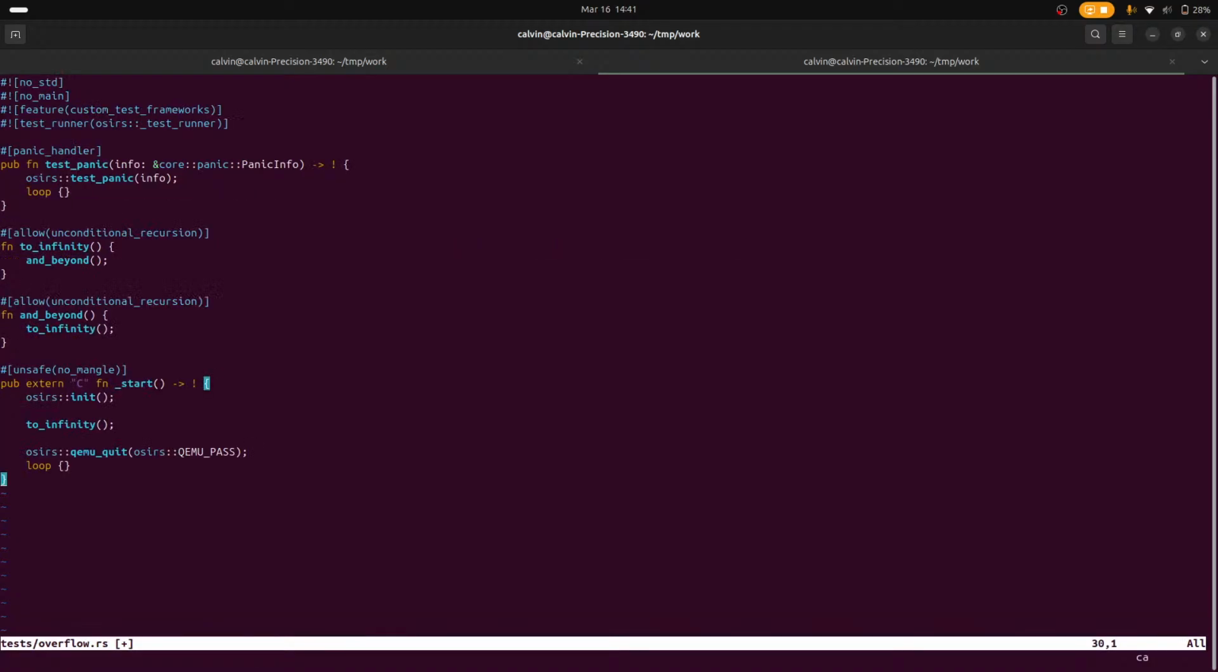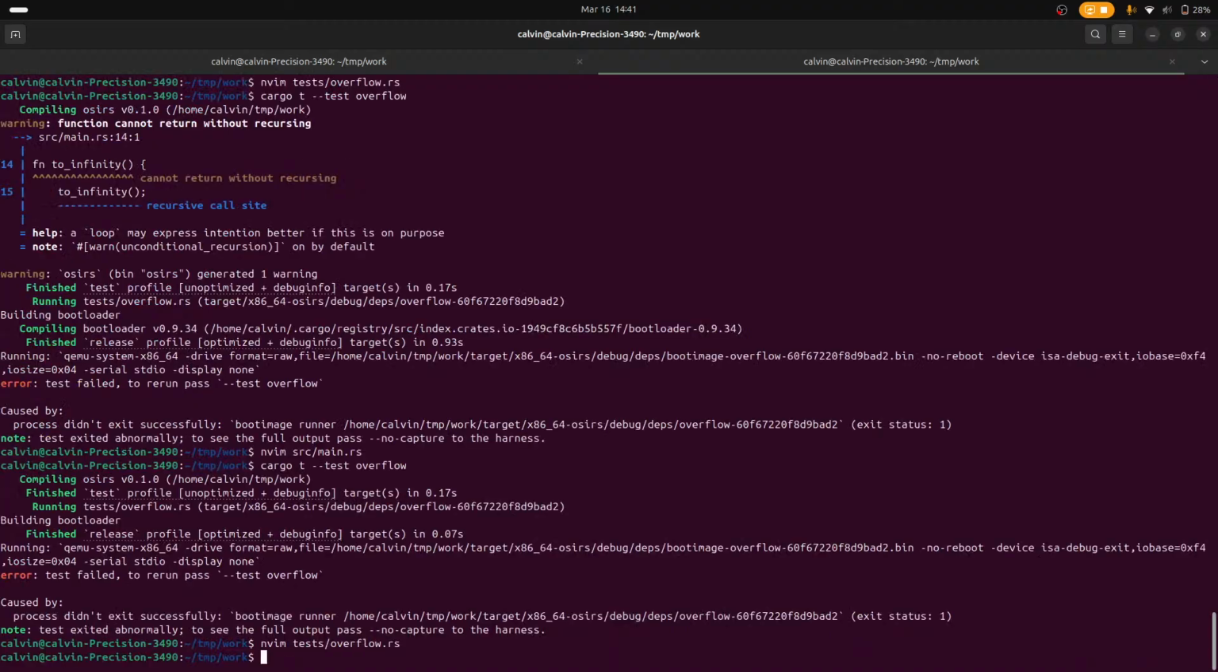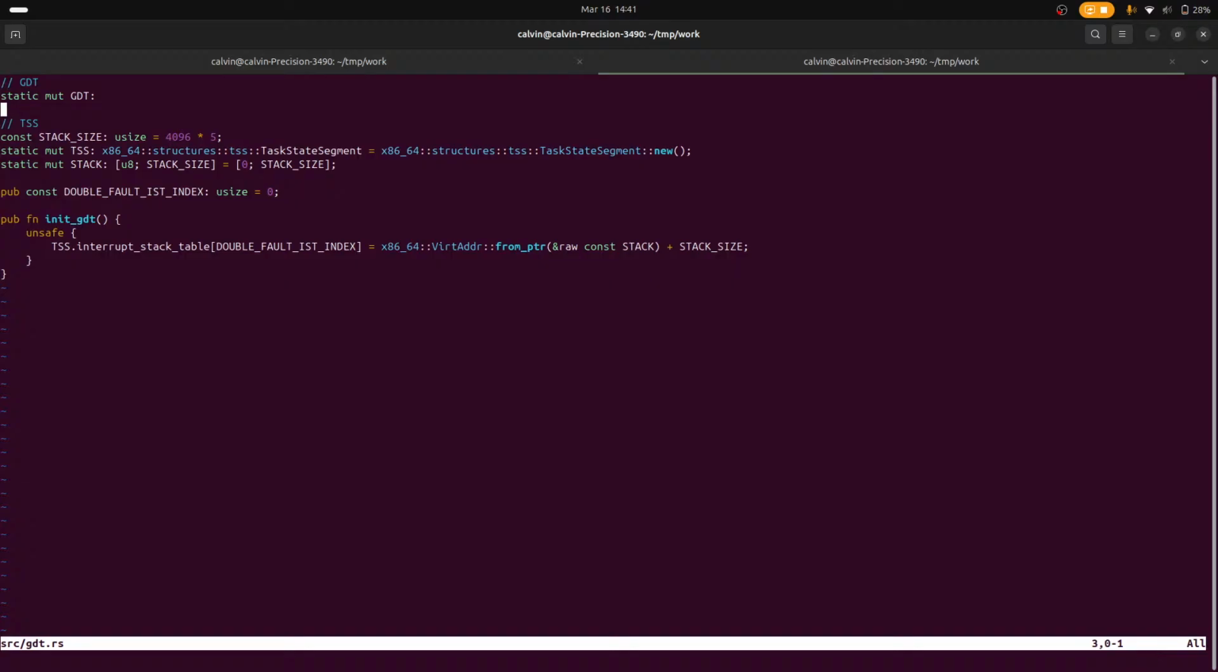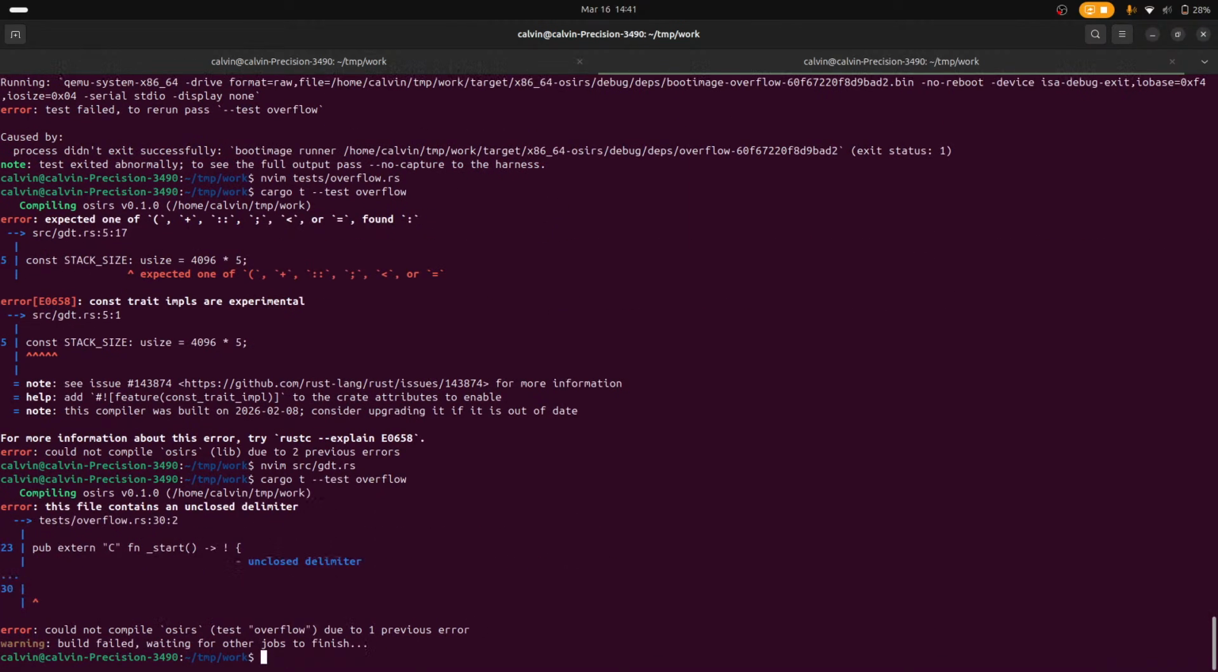What did I press? Weren't we doing a test? How does Rust work? Source GDT. It's because you didn't do the GDT. The GDT's up there and it's... Oh, that's crazy. Yeah. No, that makes a lot of sense. I don't know what I was thinking there. Okay, that's fine.